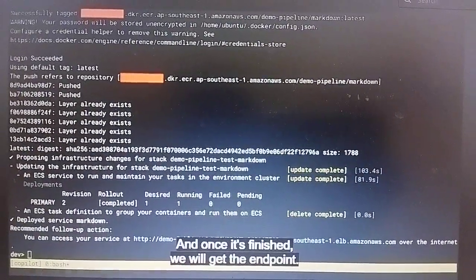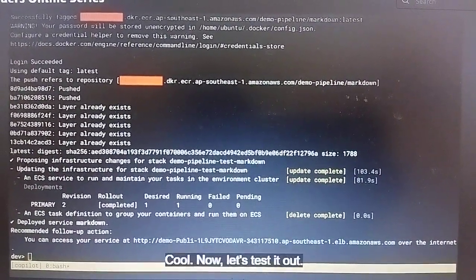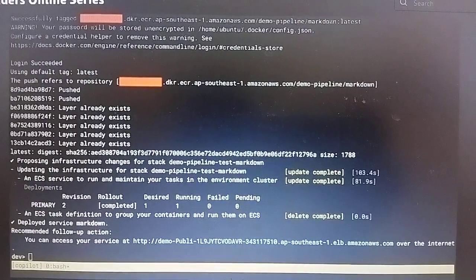And once it's finished, we will get the endpoint. Cool. Now let's test it out. I'm going to test the endpoint using curl command.